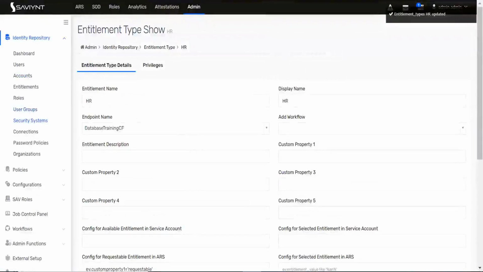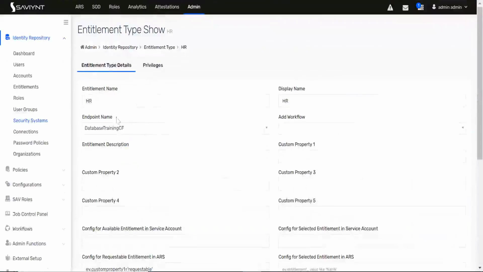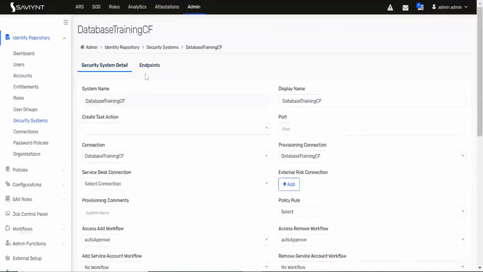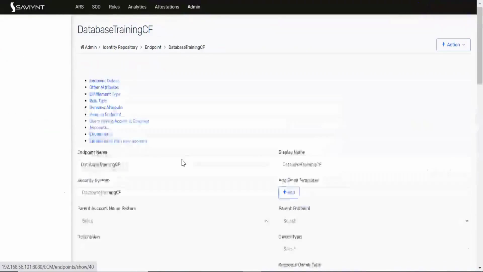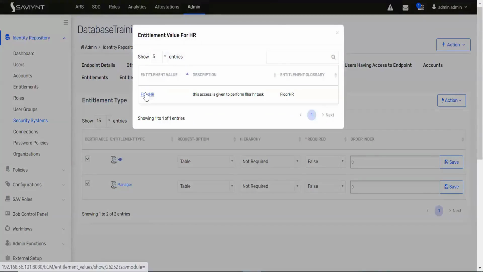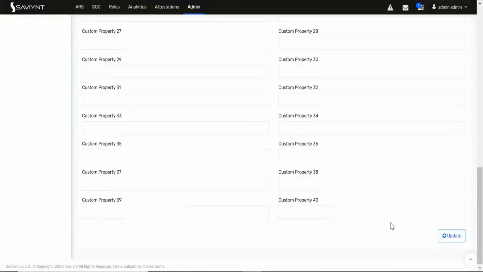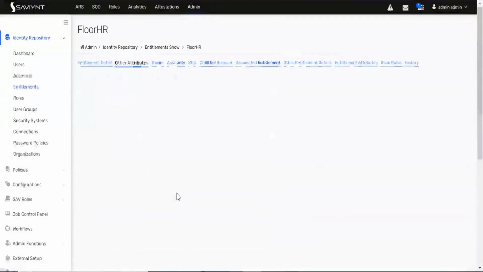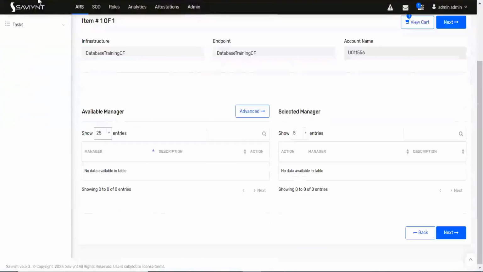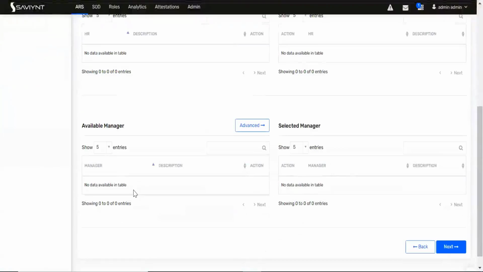And this is for your HR. I can go back, right? Go back. Then point. This is the custom one, requestable. Update it. Refresh it. If the entitlements are not visible here.